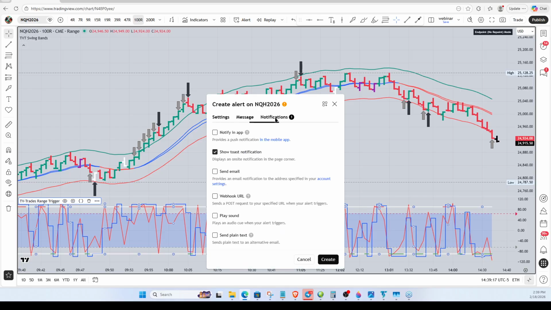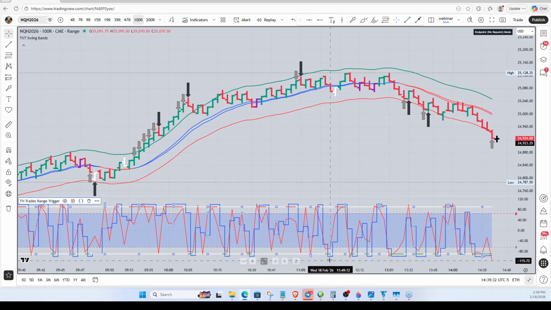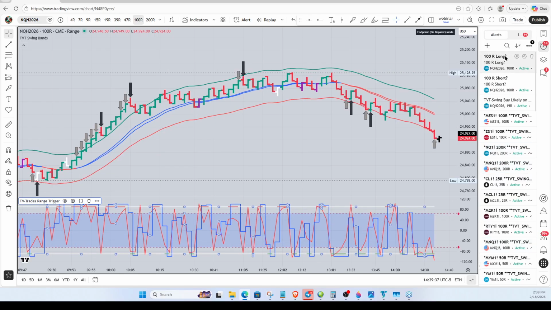Now the notification here, if I have the app running on my phone and I click this, it'll notify me on my phone. You can have it send yourself an email. This is what I use to send it out to the Telegram channels. When I use a Telegram channel, you can have it play a sound too if you want to. But for right now, I'm just going to do the show toast notification. You hit create, and now we just got the 100 range long and 100 range short. So whenever the red goes out of the cover, either long or short, it's going to give you a notification telling you to go look and see if it's an actual trade.